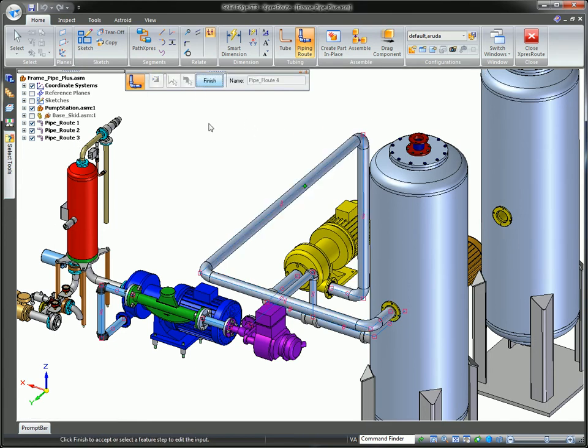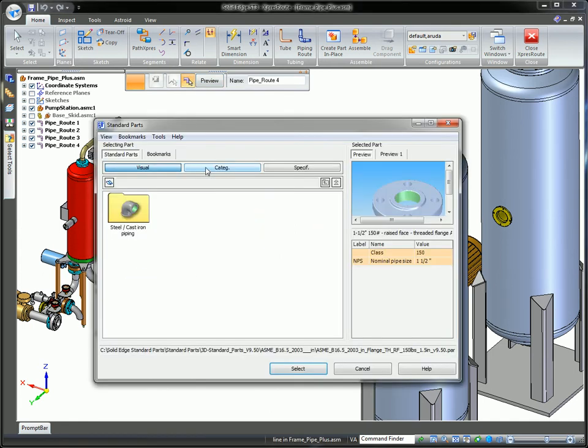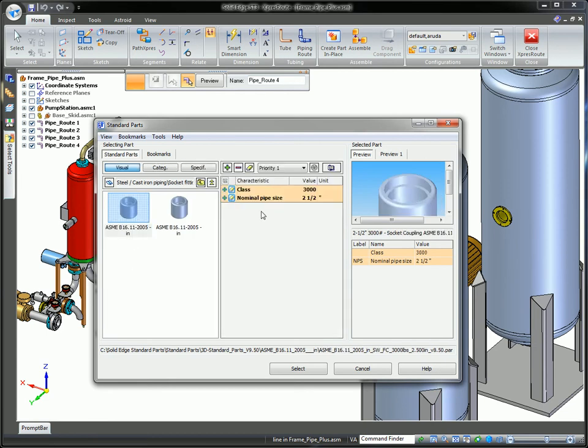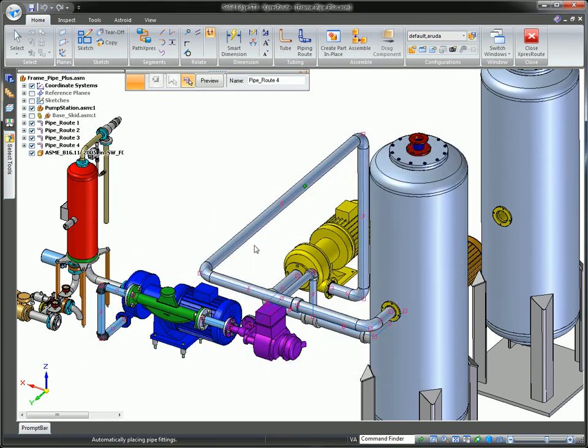So we may want to come in here and add another fitting inside of this particular path. What I want to do is split the path. Let's go back and edit that definition to place that inside of there, and we're going to place a coupling. Since we split it, we need to place a coupling, so I can just go in here and grab a nice coupling and put it inside there.